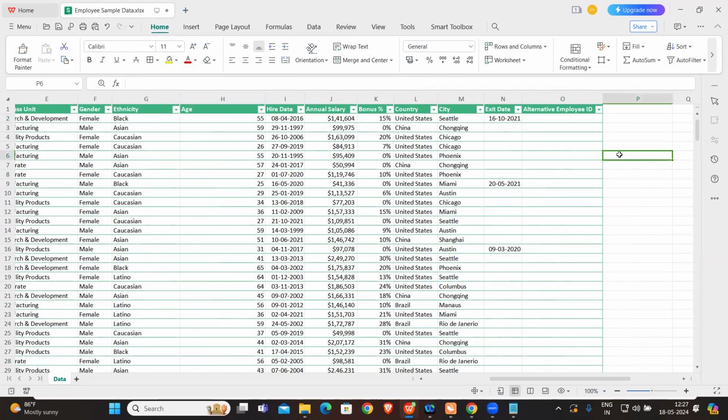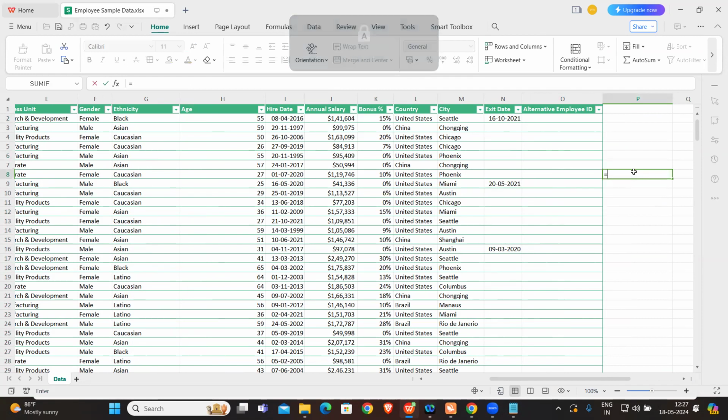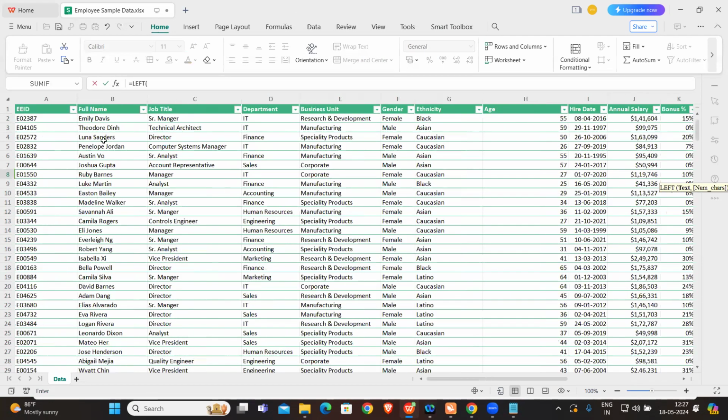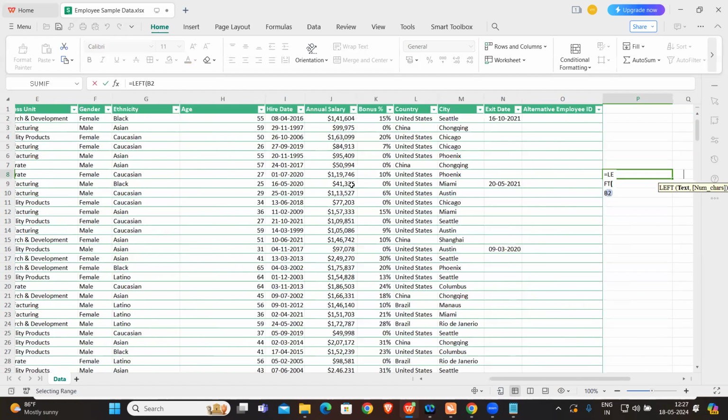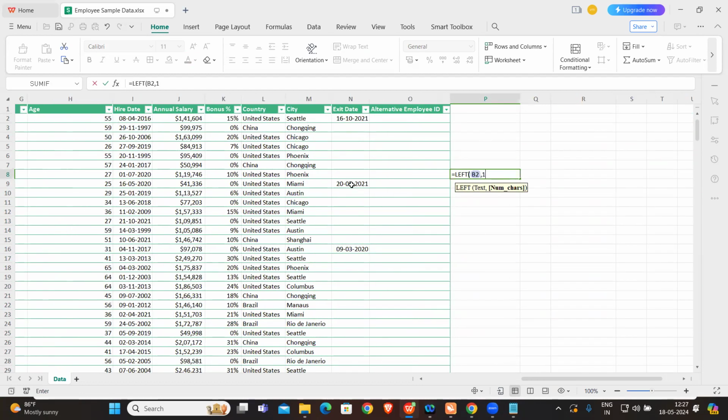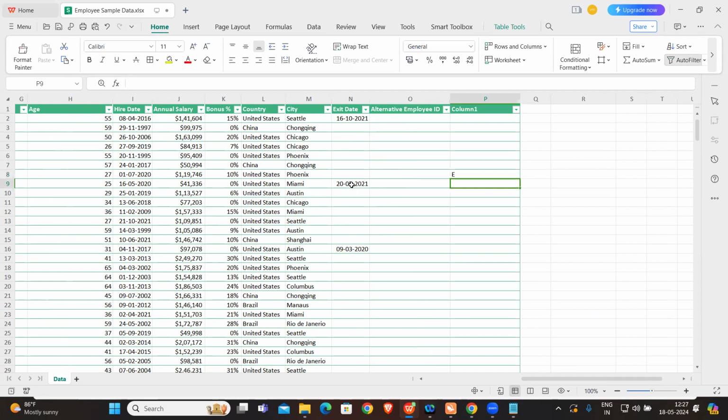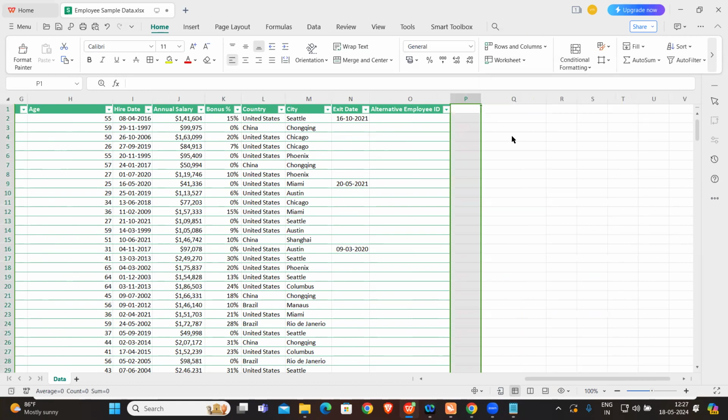Okay, so now let me tell you, we have a function called left, wherein we can get how many characters we want from a name. Suppose I provide the value Emily Davis, comma, number of characters as 1. Now from the left to the right, it will take the first character. What is the first character? That is E. Getting it?